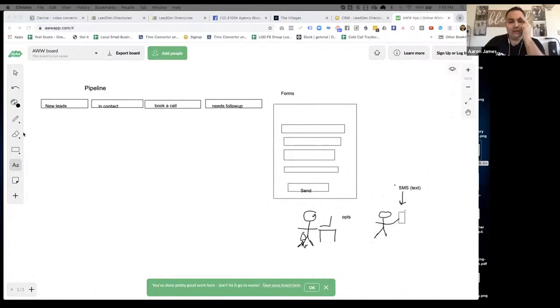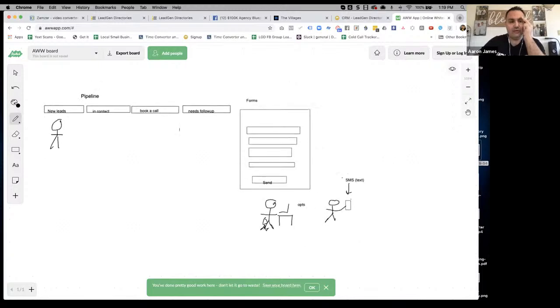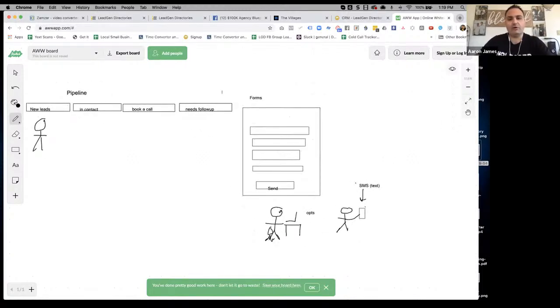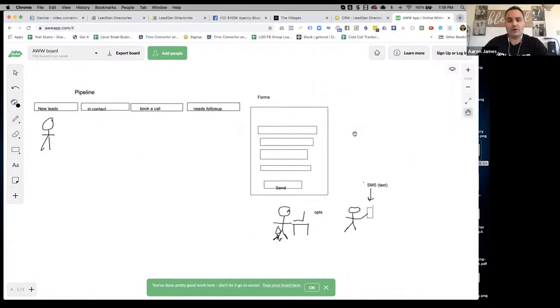As the new lead comes in, we're going to put him over here. We're going to have the new lead in here. And then we're also going to want to trigger this guy here. Let's say we sent him a link to book on our calendar. The goal here is to try to get him to book a call. And if he does book a call, then we're going to put him over here. So this is where he's going to be.